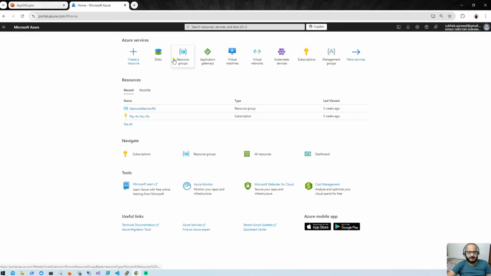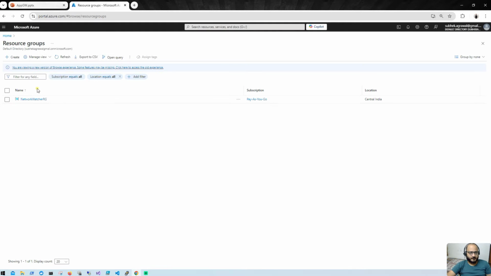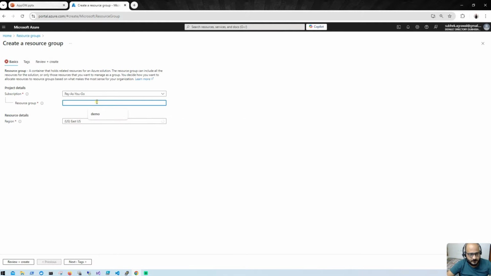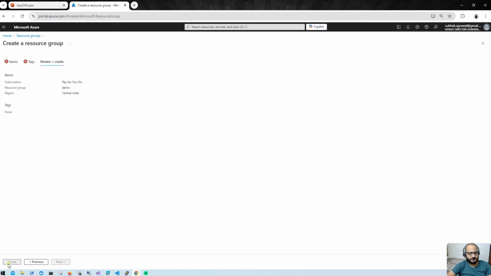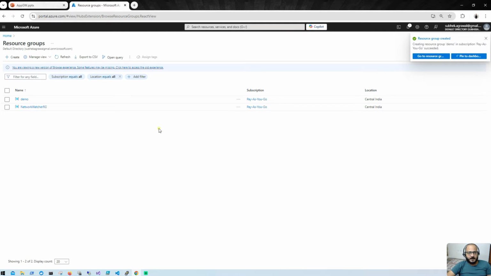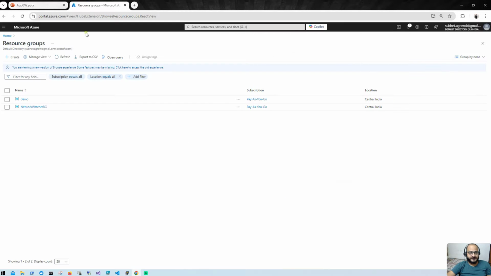So the very first thing, I'm going to create a resource group here. So let me create a resource group. I'll provide the name as demo, and location I will choose my region, Central India, and I'll create. Next thing, as per this diagram, I'm going to create two virtual machines, VM1 and VM2.